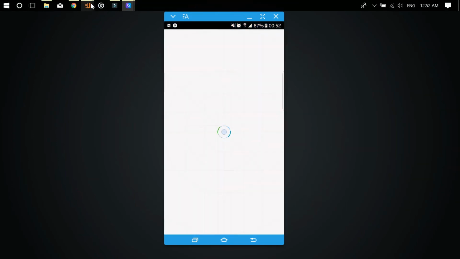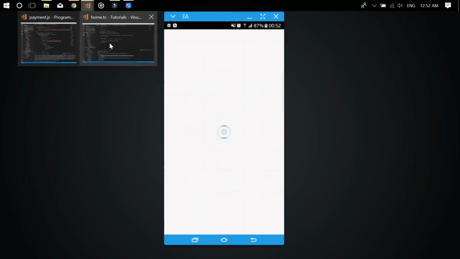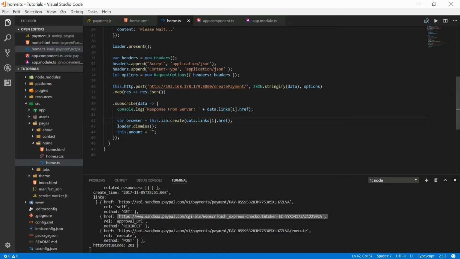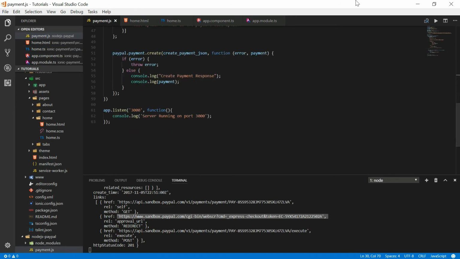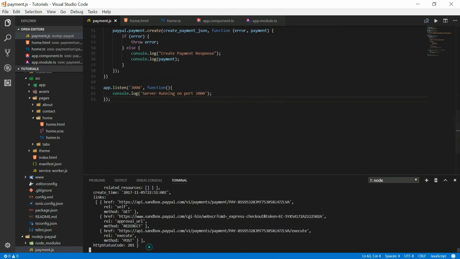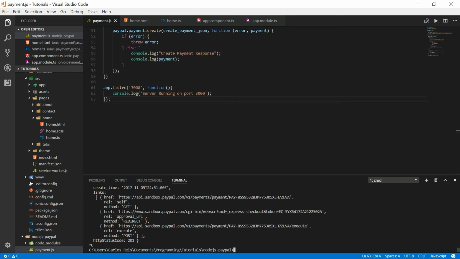So let's just go ahead and finalize our program here so that you guys can see the full transaction. After this, we need a few more things, so I'm going to show you guys now. We need an execute payment. Okay, so this is what's going to happen. Let's just close my server.